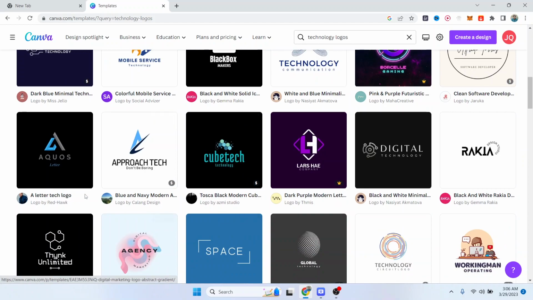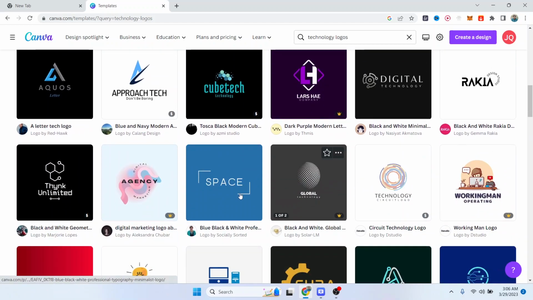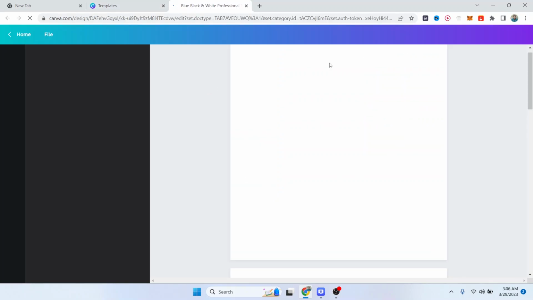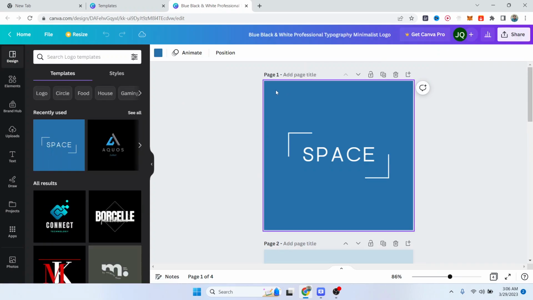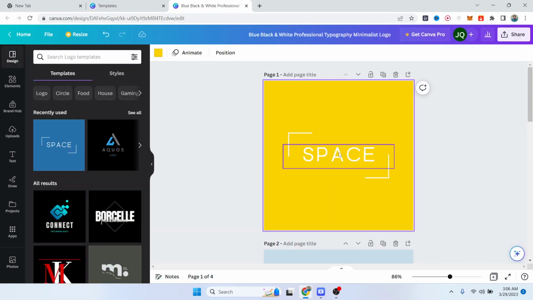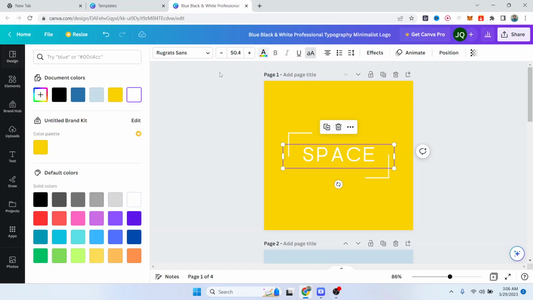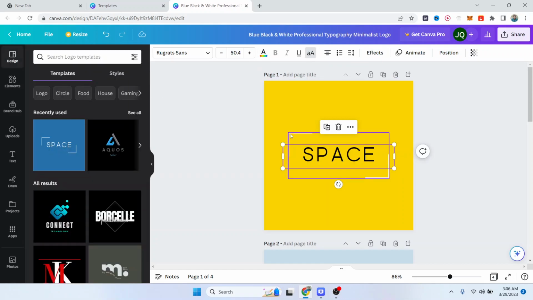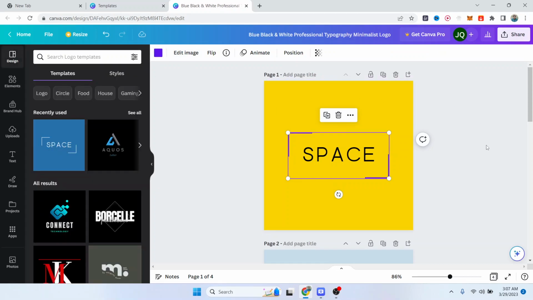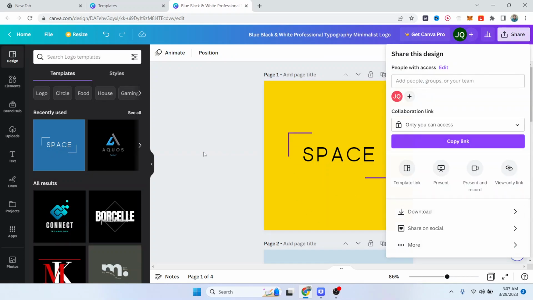So let's suppose I want to use this one and click on customize this template, so you can customize according to your choice. So here you need to select this and you can change color from here. So I'm going to change the color. If you want to change text color, you can also change that. And let's change the other things color. So let's suppose this. So here you can see that our logo is now completely transformed, and if you want you can simply share and download that.